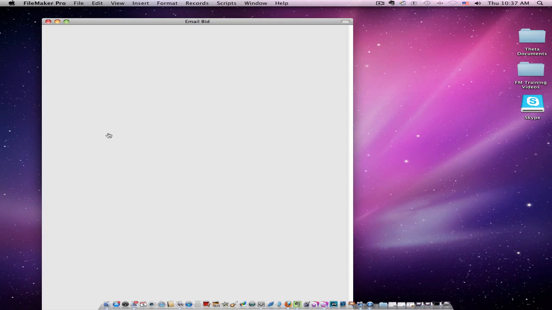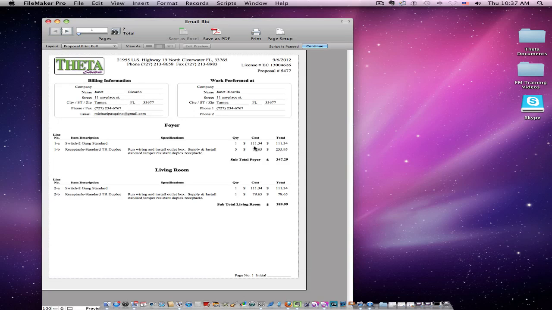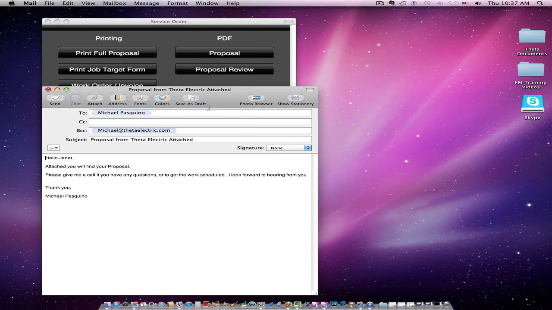Now what's nice is once you press this button, it automatically saves the proposal as a PDF. If you're on a computer, it lets you review it first. If you're not on a computer, it will go straight to the email screen. And what it will show you is now we put in my address so that we could see something done here. It is BCCing myself, subject, proposal from Theta Electric. And this is all templated. I don't have to type anything if this works for me.